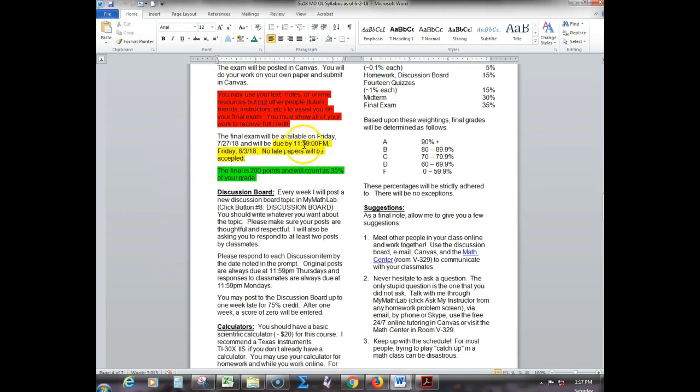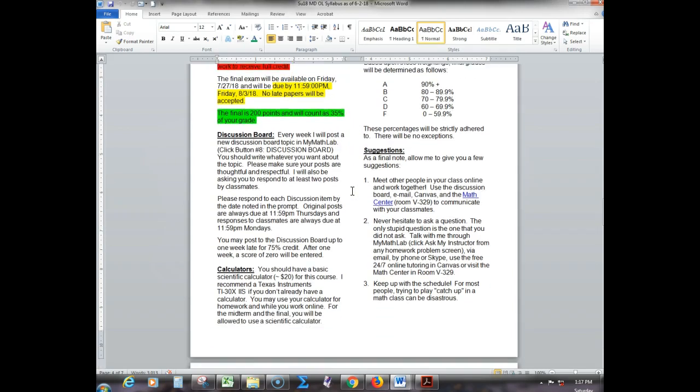And do know this: 11:59:00 is significant. Canvas cuts off at 11:59:00. If you try to submit it at 11:59:10, it will tell you it's too late.